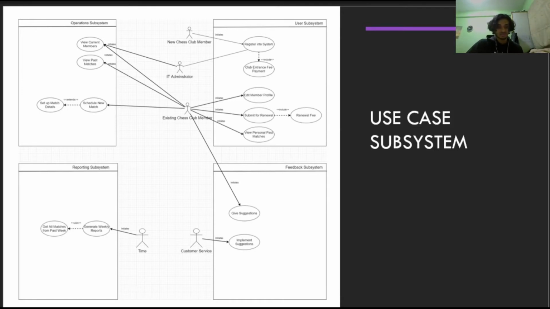Next up is the existing club member, which has the most use cases. Starting on the operation subsystem, an existing member can view all the members in the club. They can also view the past matches, and they can also schedule a new match. So scheduling a new match will require the user to add match details.